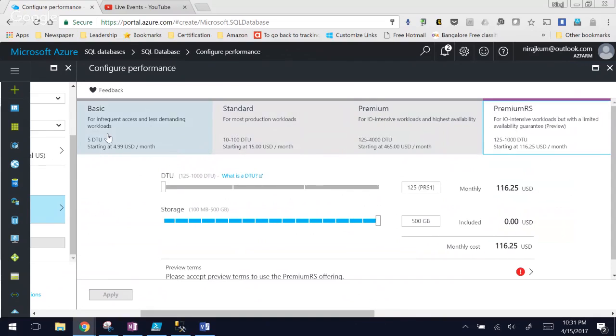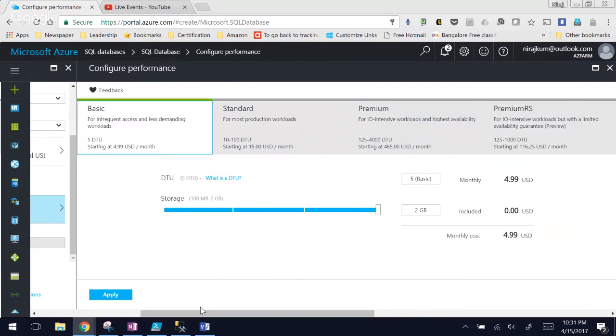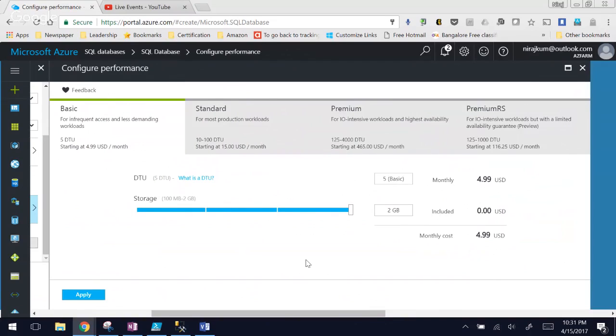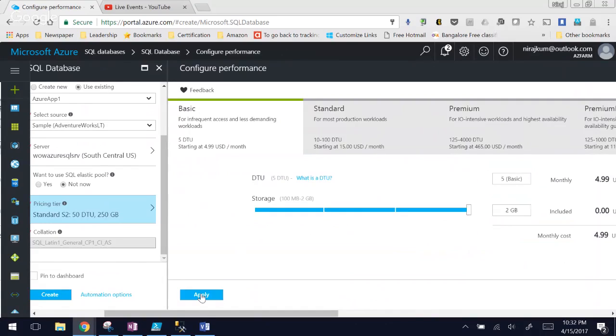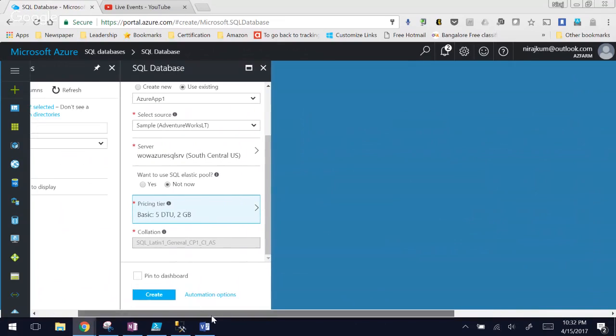But for today's sake, I will stick to the Basic, since it's my MSDN subscription, so I don't have enough USD dollars to spend on the SQL, right? So I say apply. I select Basic. And then this is collation. Collation, I think it's by default SQL in general. You cannot change it. You don't have that option, especially in Azure SQL. So we will persist with the default collation for Azure SQL.